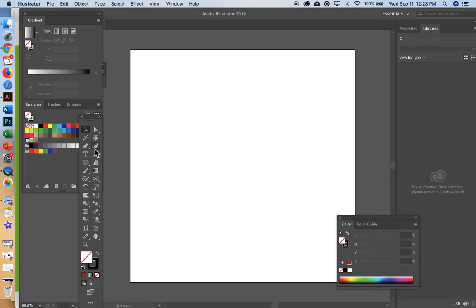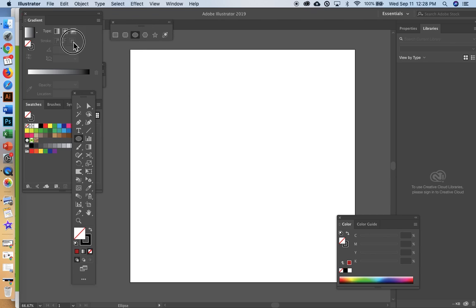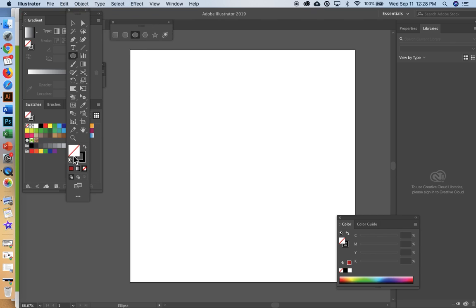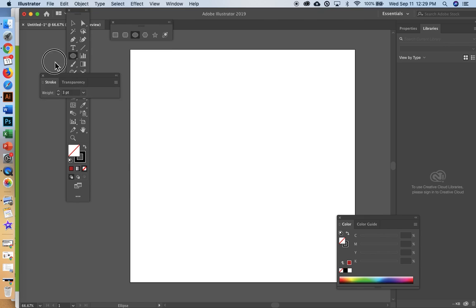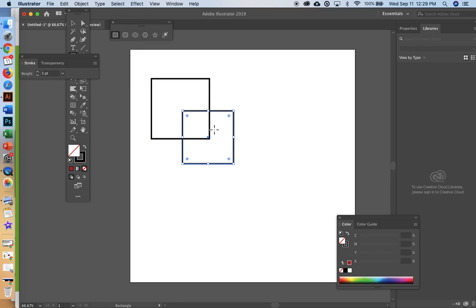Today I want to show you how to play with the Live Paint tool. Just to get started, I'm going to grab my tools right here, and I've already set my fill to no fill, my stroke to black, and I think I'm going to give this a stroke of 3. Yeah, there we go.